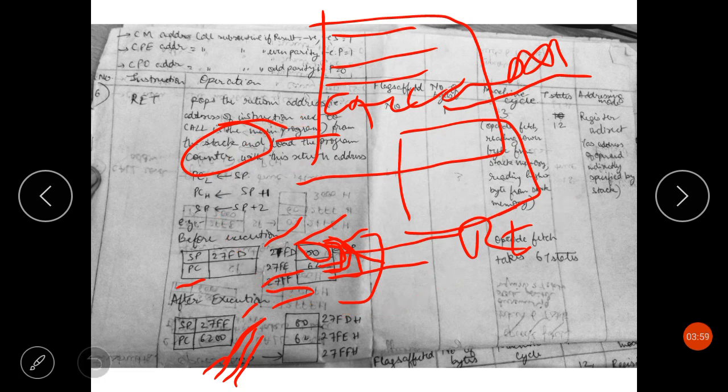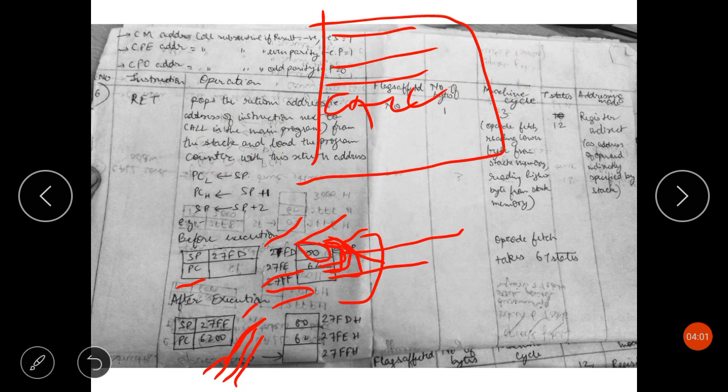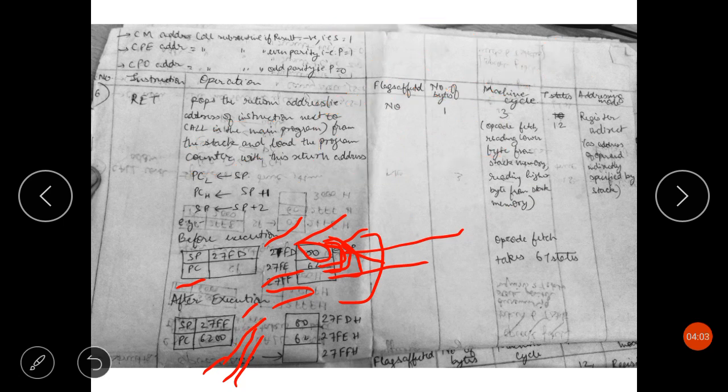Flags affected: obviously no arithmetic or logical operation is taking place, so no flags will get affected. Number of bytes: as there is no extra hexadecimal number mentioned along with this instruction, the number of bytes will be 1. Machine cycles: it will need 3 machine cycles.